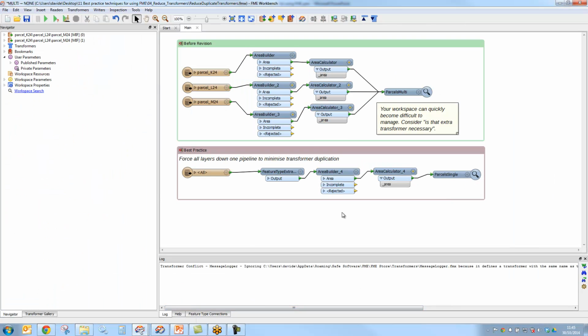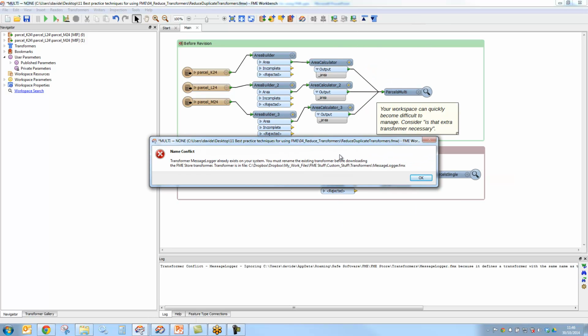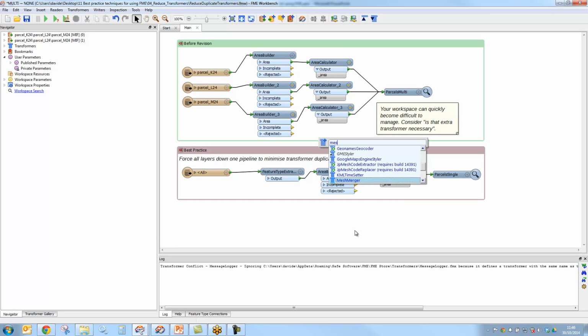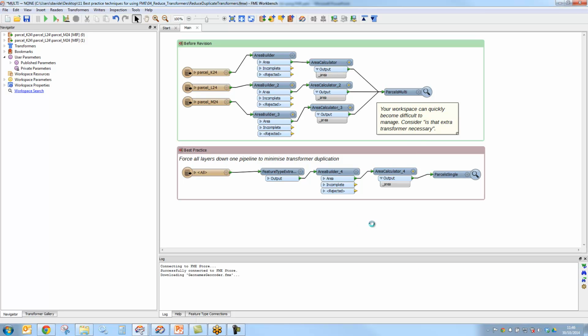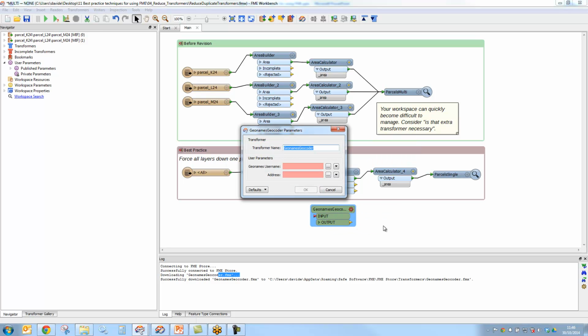If I just open a workspace and search for the message logger, for example, this indicates that it's available to download, and we've got a slight name conflict because I've already downloaded it. So let's go for another transformer like this one here. There we go. That's making a direct connection to the FME store, downloading the FMX file, and it's available for us to look at.